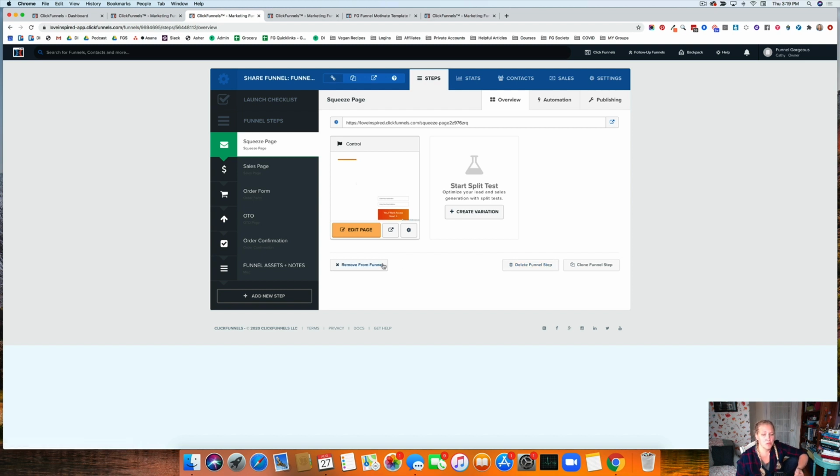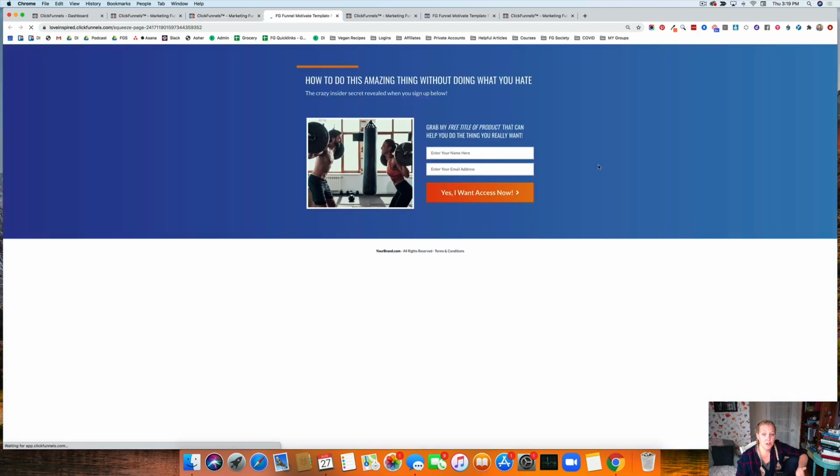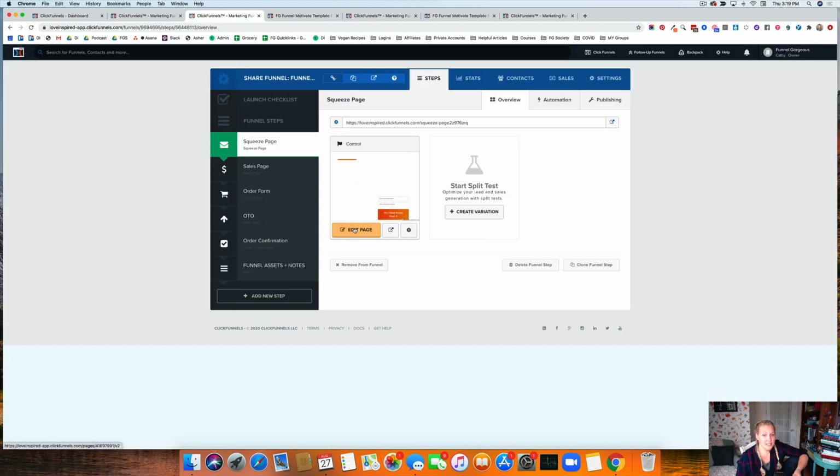you can delete it from the funnel, or you can just remove it. Removing it means that it's now going to end up in the bottom here. It's still accessible, it's not deleted, but it's just not a part of that current funnel. So you'll see when you click on these buttons right here, it will show you what the funnel actually looks like. So this is like a little squeeze page, okay? Now you can go into the page, you can also look at the settings of the page itself.